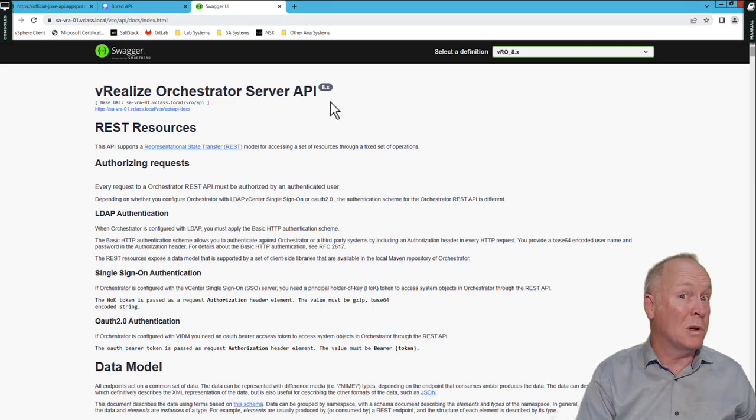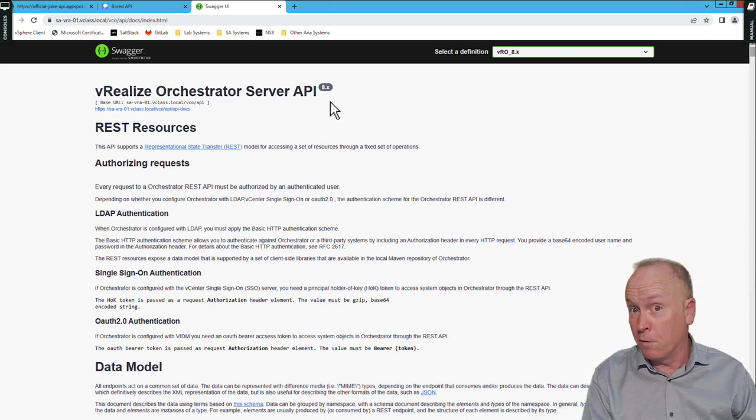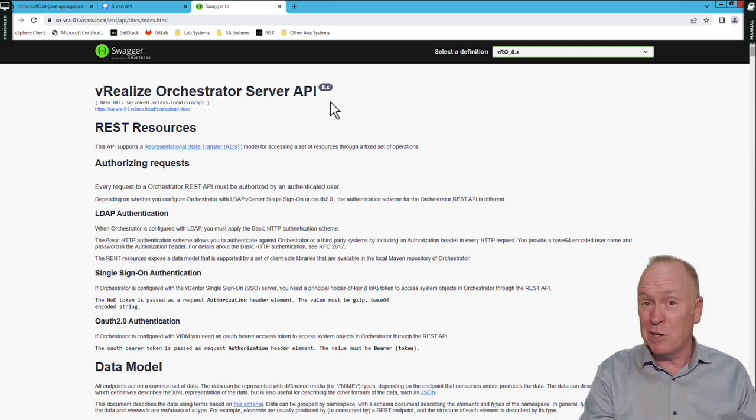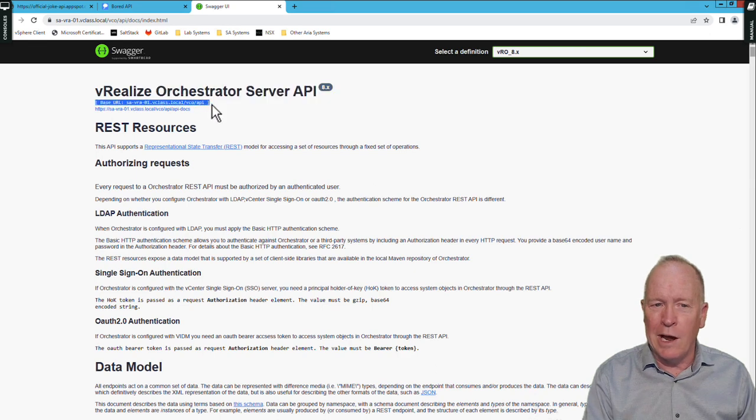Other times when you look at API documentation, in particular if you're looking on the web and you're not actually looking at your REST server, you're going to want to make certain that you're looking at the right version of the documentation for the version of the REST server you're running. But again, here with Orchestrator, the documentation is built into the product itself, so I know I'm looking at the right documentation. The next thing it says here is the base URL.